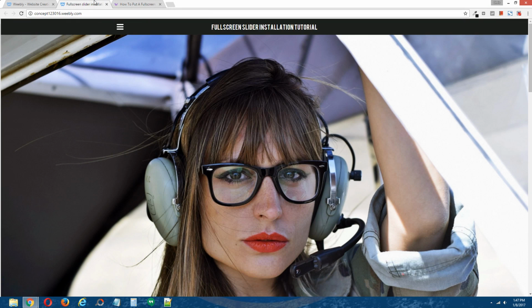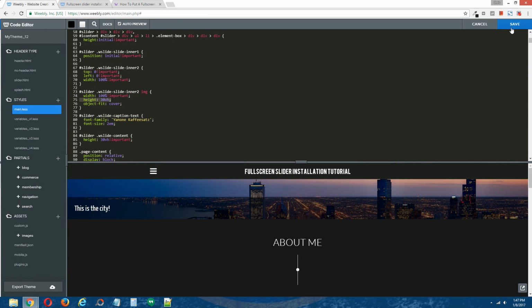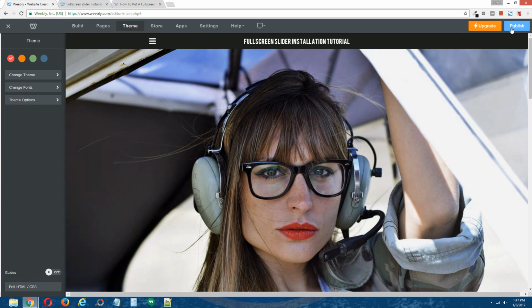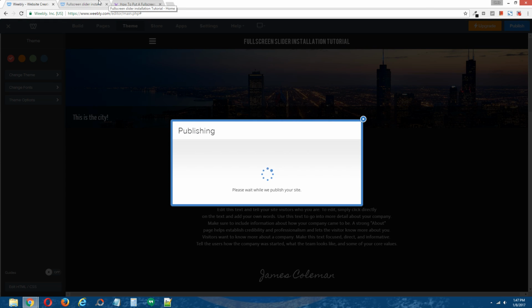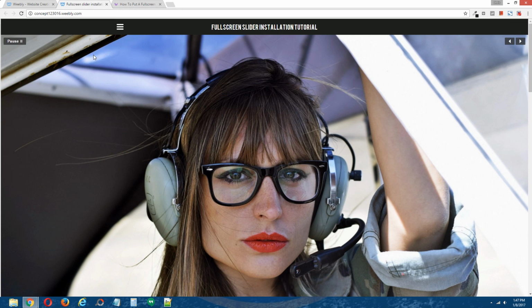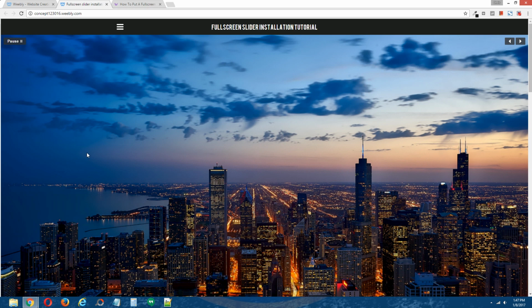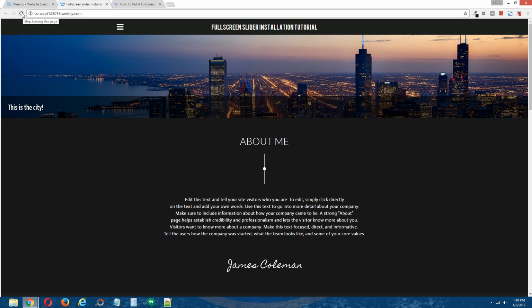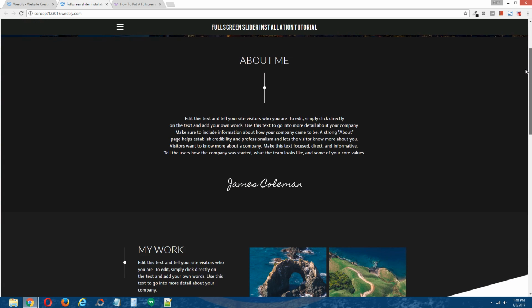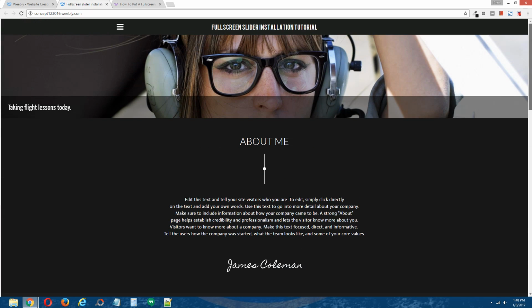So that means if I were to publish this, I'm going to click save. Click publish, and this slider should convert to about 30%. Its height should convert to about 30% of the viewport height. No, exactly 30% of the viewport height. Refresh, and there you go. So you can see that there's the content area that's now visible in the viewport.